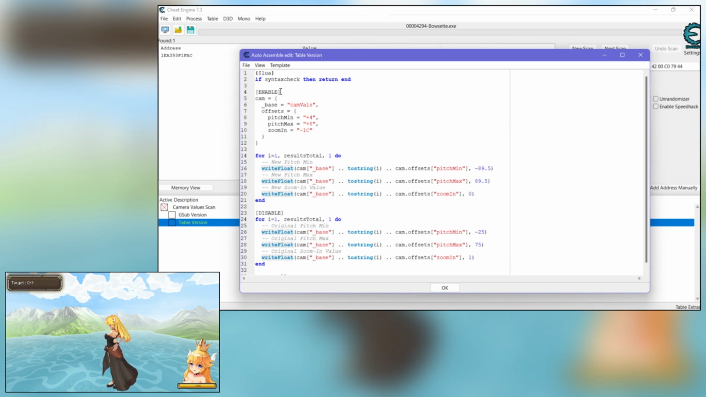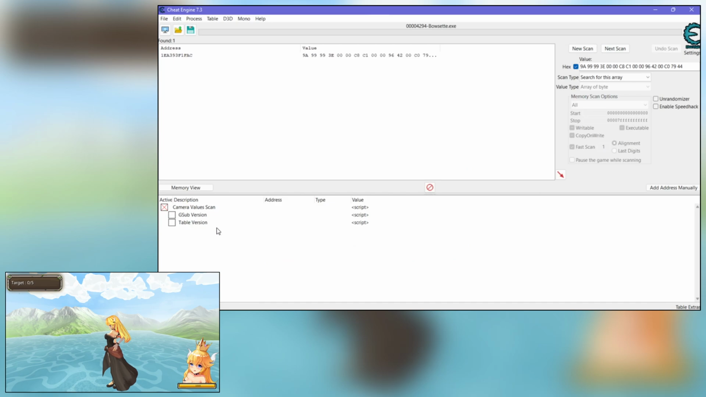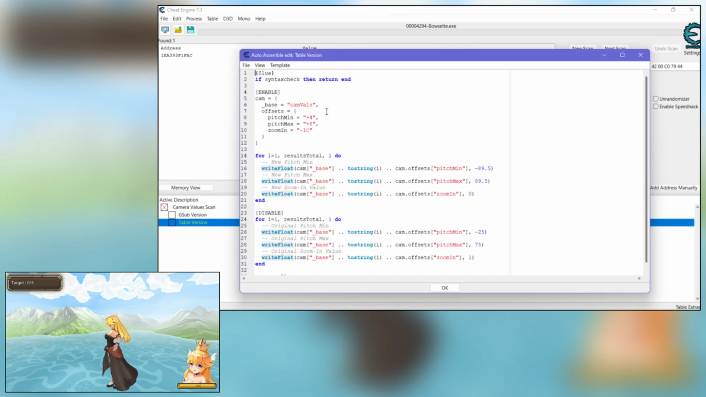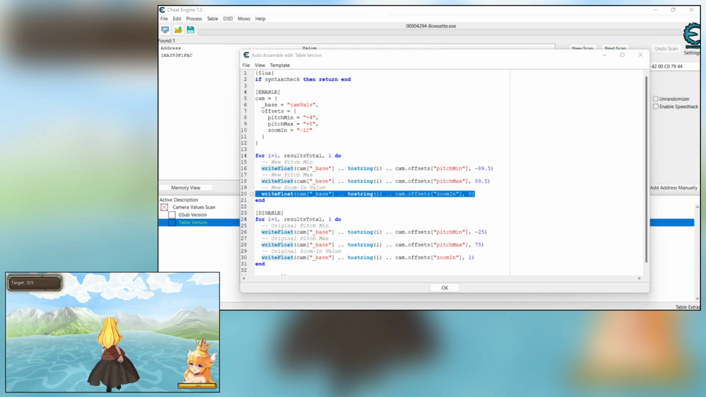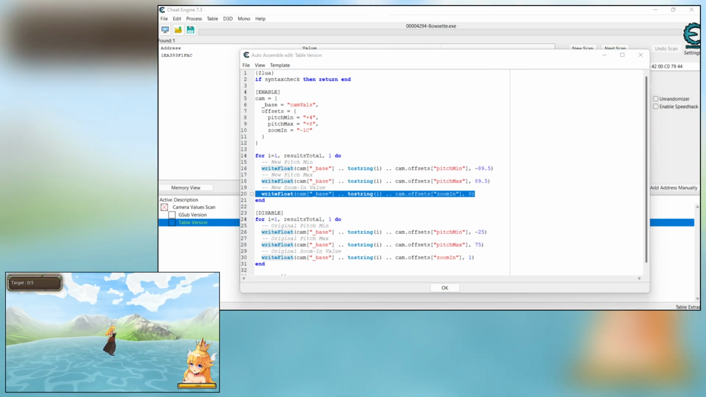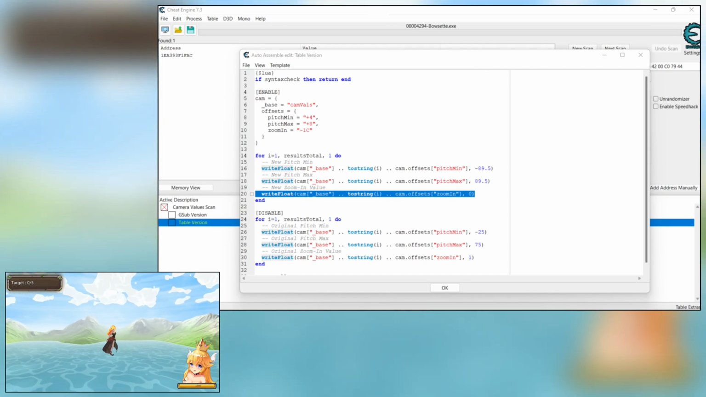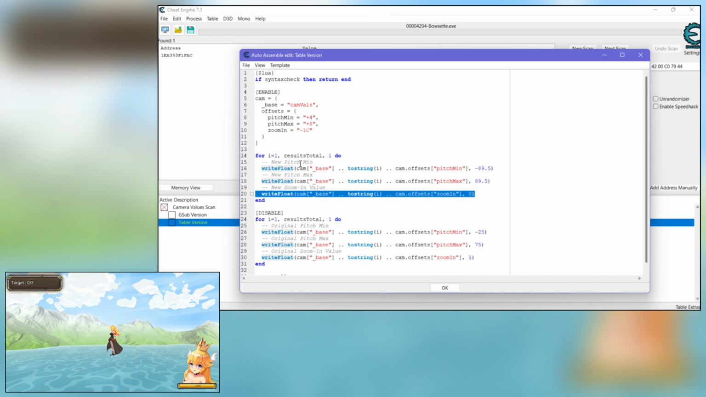In this particular script, this is going to be making use of that results total from the parent script. So that now has 1 instead of the 2 that I usually get there. Now that it has that 1, what's going to happen here is I want to write a new pitch min, a new pitch max, and a new zoom in value. So you can also zoom in and out of the character. And it's going to do these changes to every single result.